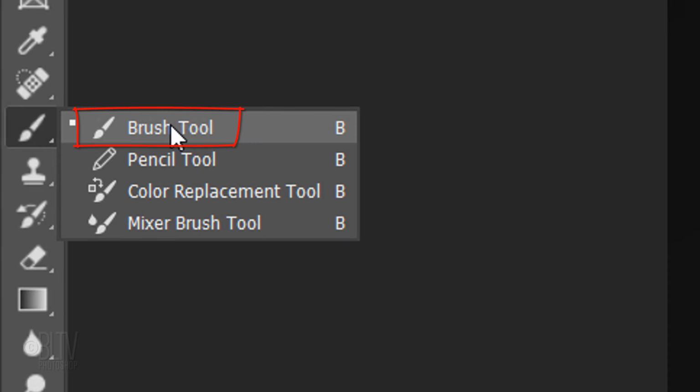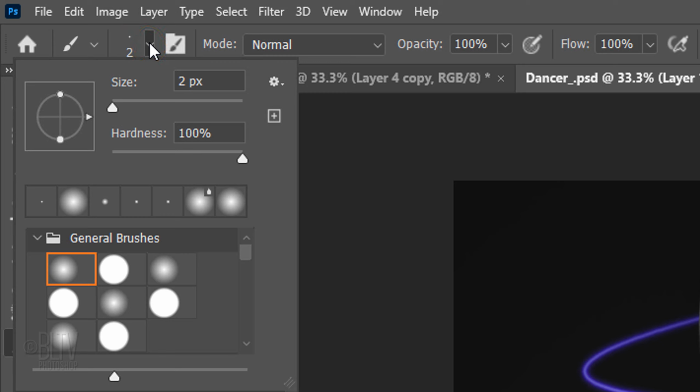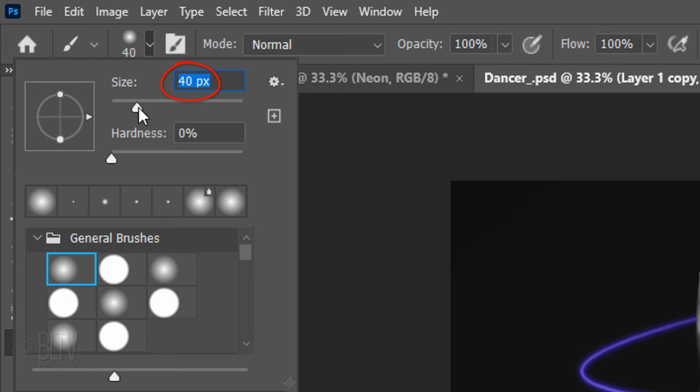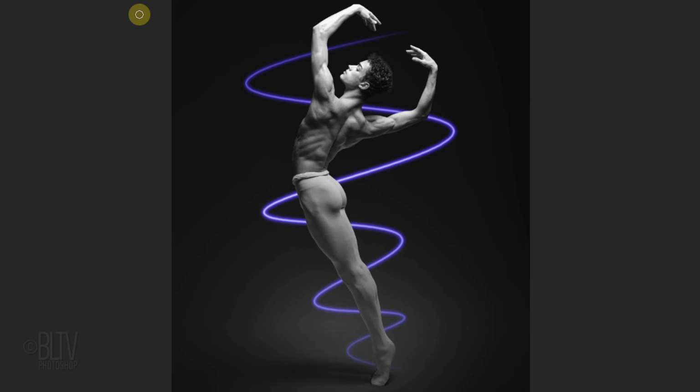Open your brush tool and brush picker. Pick a soft, round brush. Make its size approximately 40 pixels, its hardness 0%, and its opacity and flow 100%. Brush over the strokes that you'd like to see in front of your subject. If you want to re-hide them, press X on your keyboard and brush over them again.